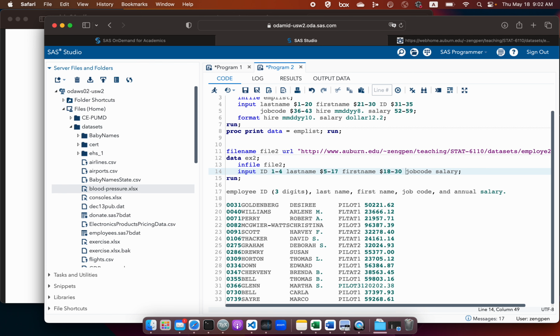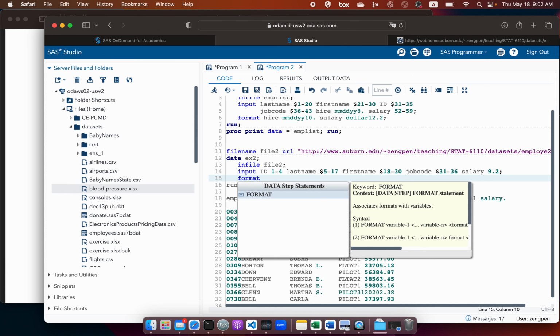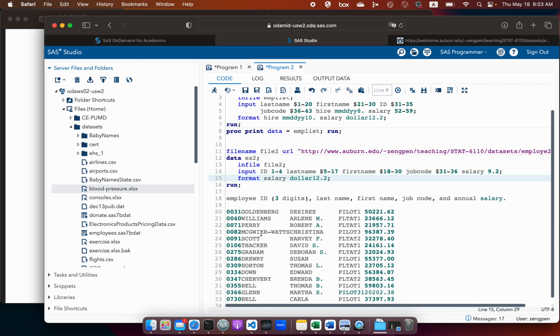And so the job code will be $31 to 36. Yeah, and so the salary, notice each of them has 2 decimal places, right? So then I use 9.2. So for the format, for salary, $12.2, right? So I just specify the appropriate format.